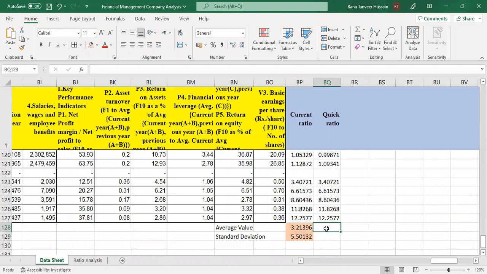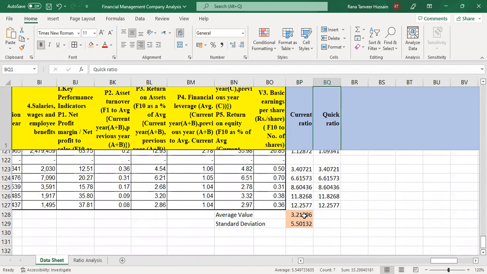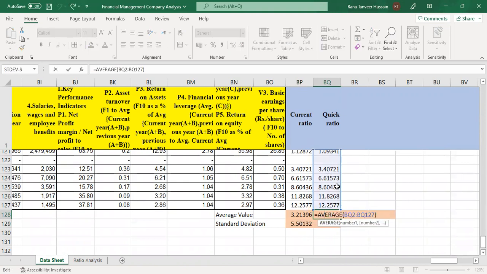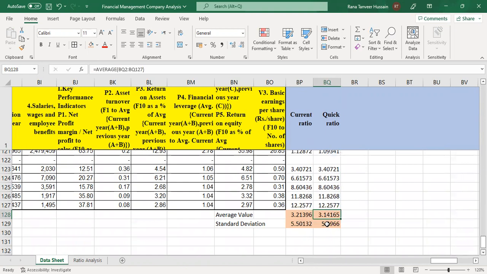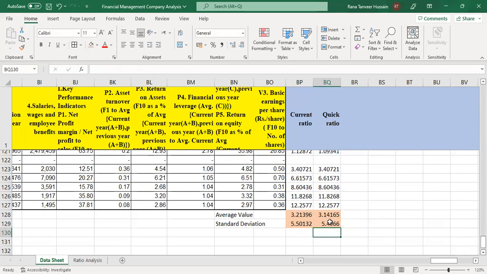In the same way, you can calculate the average value for the quick ratio and each ratio, right? So let me tell you another thing. If you are going to apply the same formula for another column, you can simply copy and then paste, and it will calculate the average value for the quick ratio as well. And if you double click on the standard deviation, you can see that the respective formula has already been applied. So in this way, we can calculate the average value and standard deviation for each ratio, right?